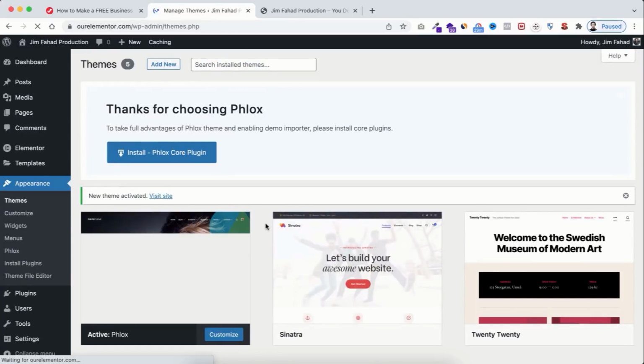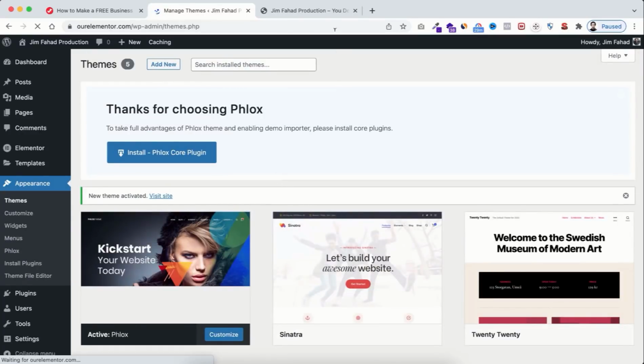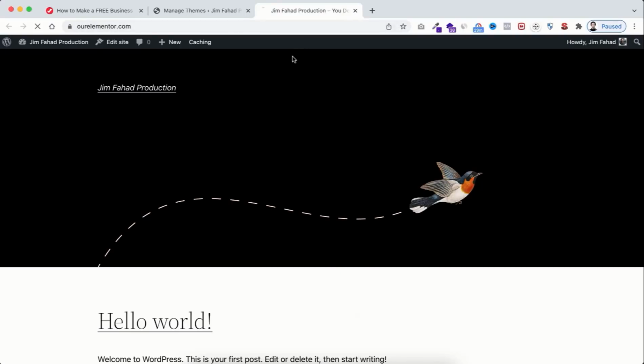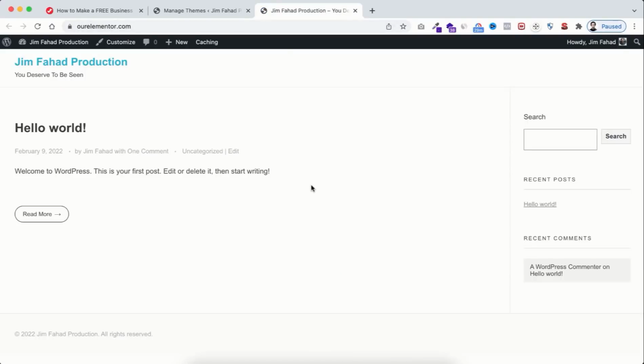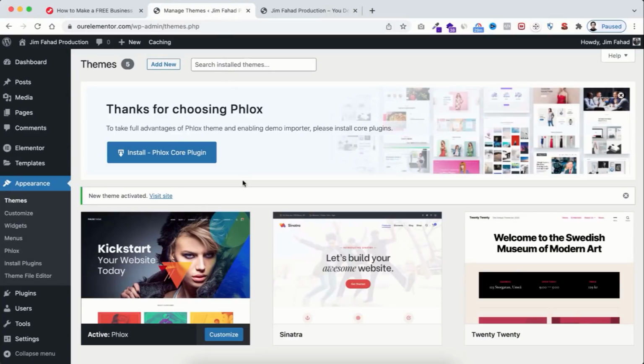As we have changed our theme, if we now go to the front end of our website and refresh the page, we can see the look and feel of our website has changed. I know it's nothing crazy, but at least we can understand the look and feel has changed. Alright, let's now go back. After activating the Phlox theme, it says thanks for choosing Phlox. To take full advantage of the Phlox theme and enable the demo importer, please install core plugins. For sure. So let's just click here, install Phlox core plugin.